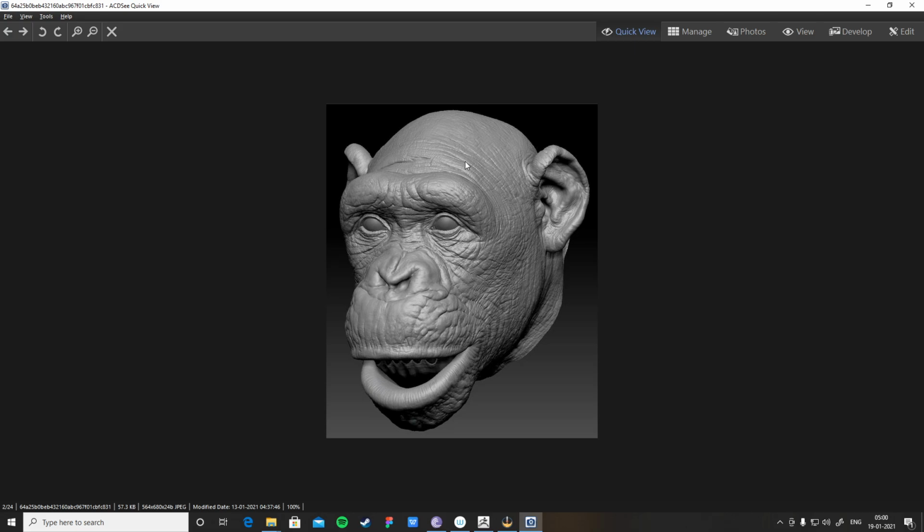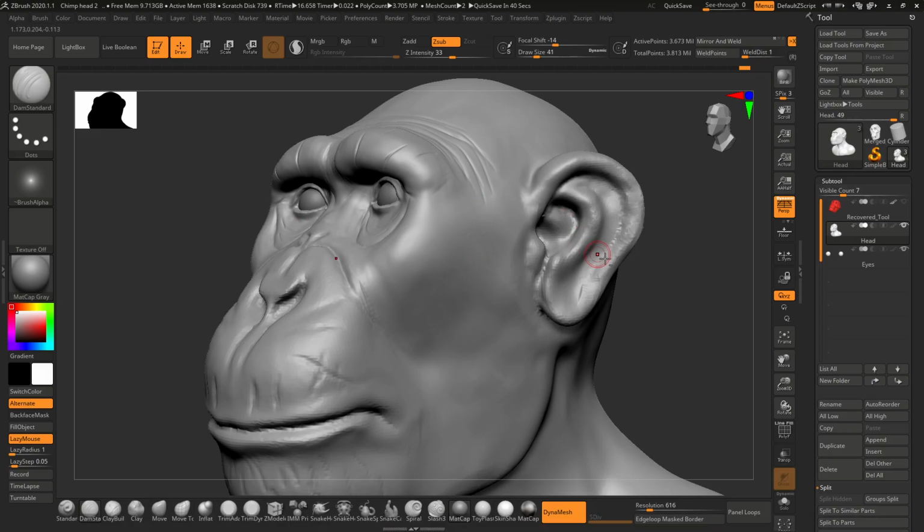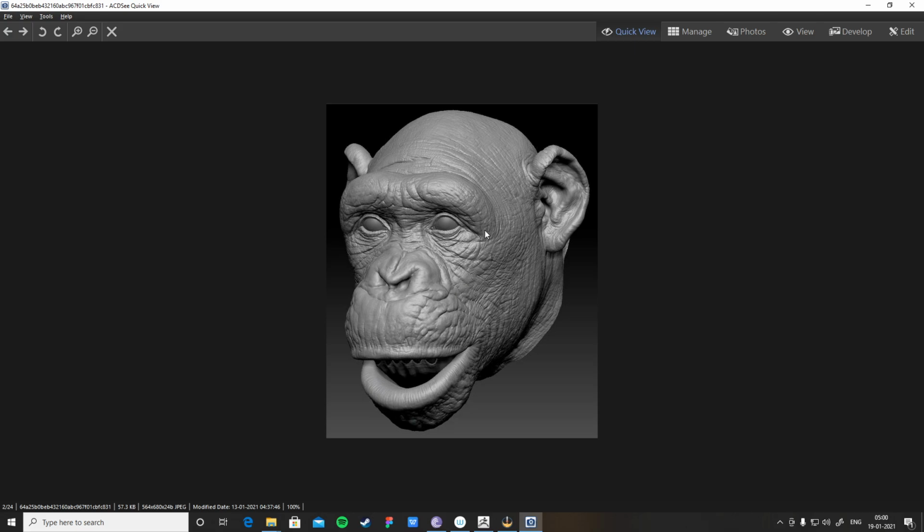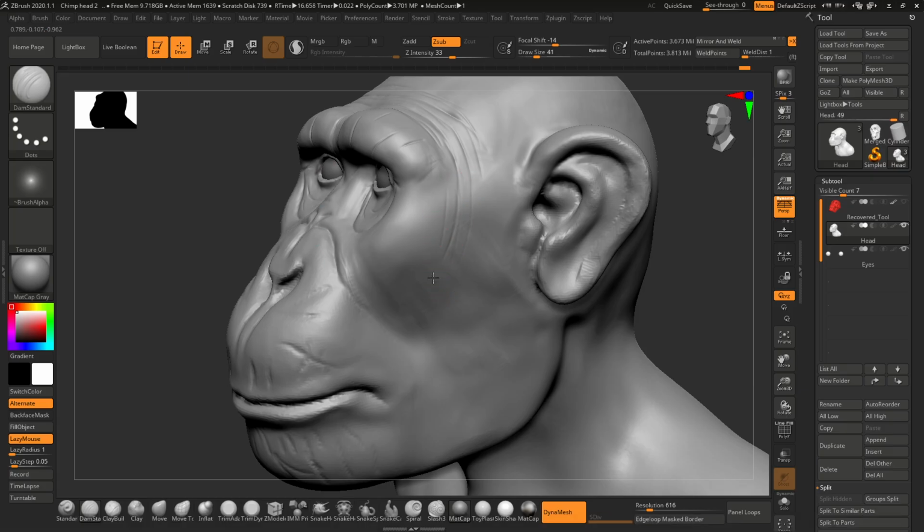So for the wrinkle flow, I will follow this. So all these wrinkles follow from the head and just meet here in the jawline. So I will continue that. I will just keep adding the details.